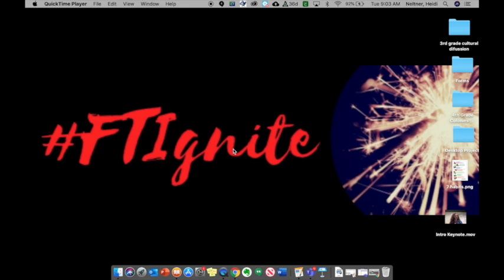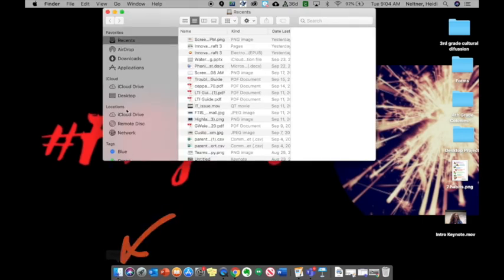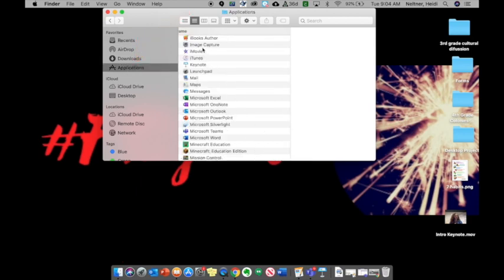Let's start with the basics. First, to locate Keynote, you are going to go to your Finder, Applications, and Keynote should be in your Applications folder. If it's not, you'll be able to go to the kiosk or the little blue bird up here at the top of your screen and download it from there.